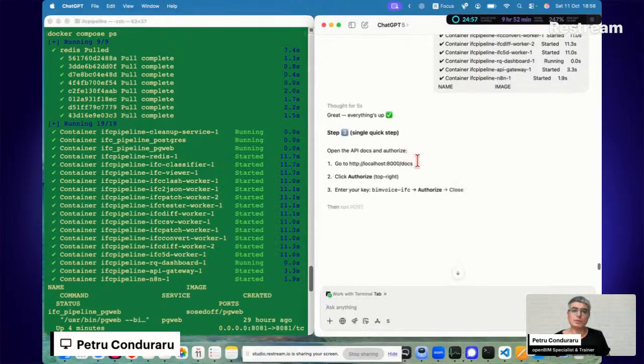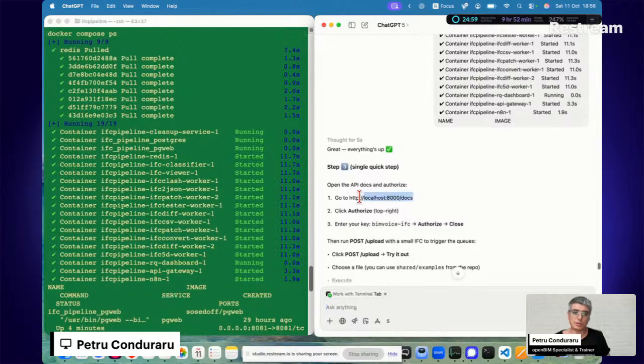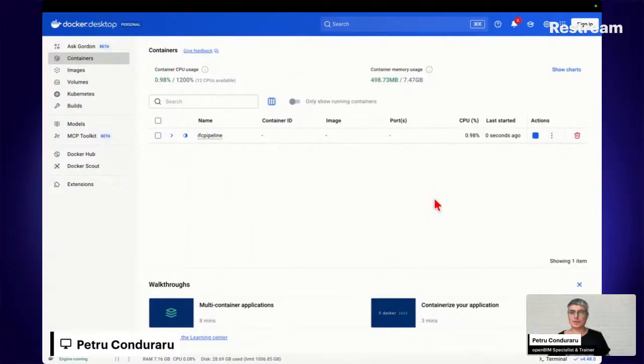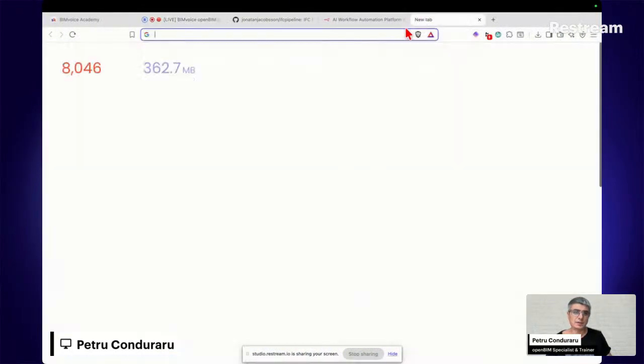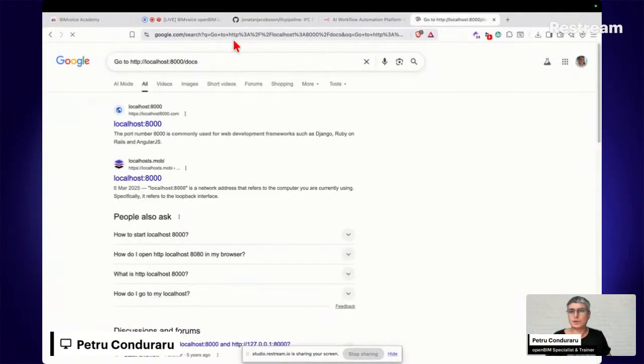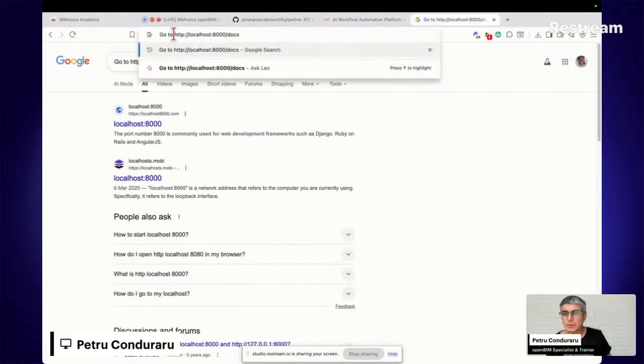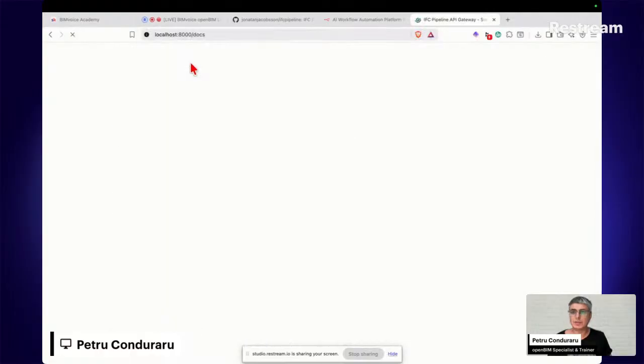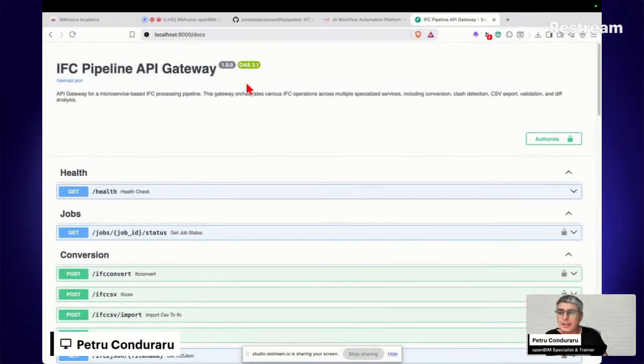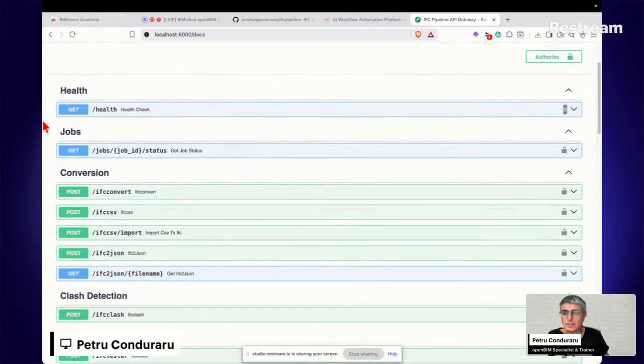Okay, so now if you want to test this, everything is up, cool. If we want to see if this works or not, we have to go to just the HTTP URL, and we get this. So it means that we have everything working, and now we can see what we can do.